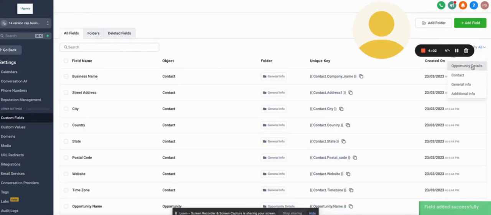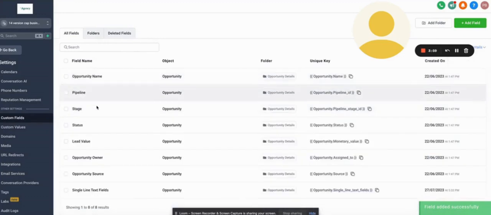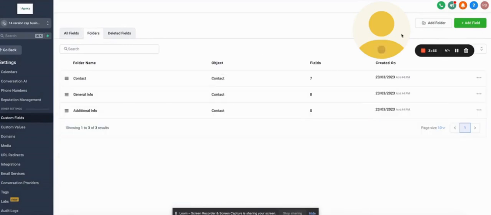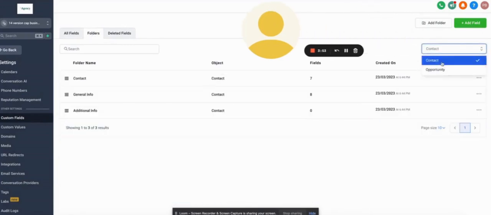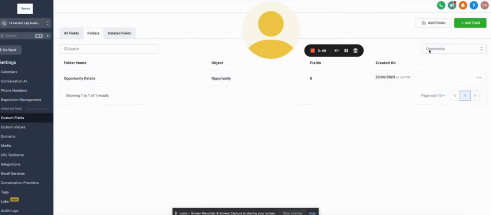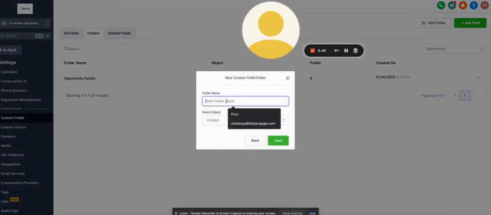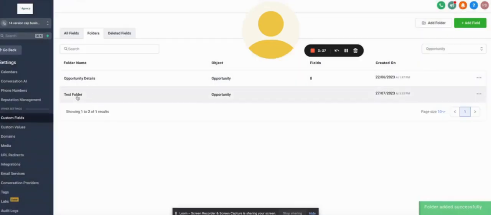The field is also visible. So if the customer filters by opportunity details, you can see there's a filter called single line text fields. Now, when I come to folders, I actually have two filters here, contact and opportunities. So the customer can click on opportunities and see there's one folder. He can add a folder. The folder name is test folder, let's say, and then he can select an object. He wants to create it for opportunity. They are able to create it for opportunity, and the new test folder is created.